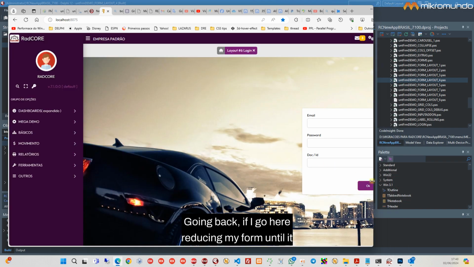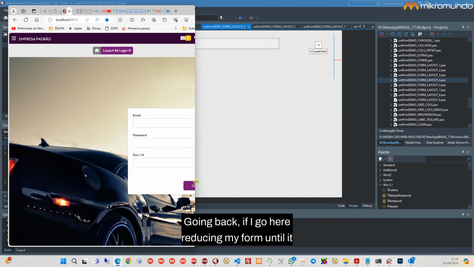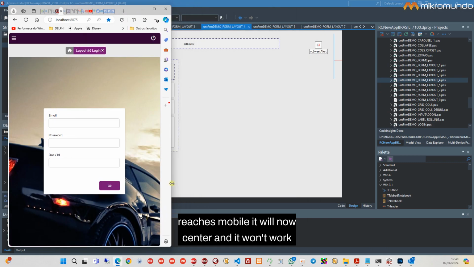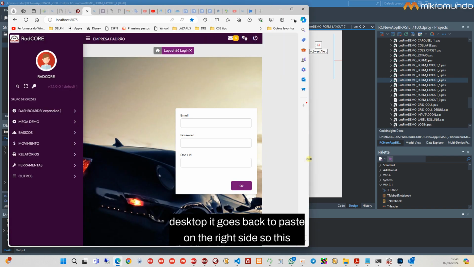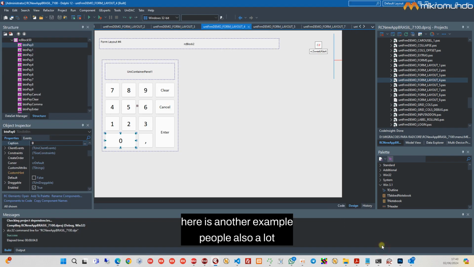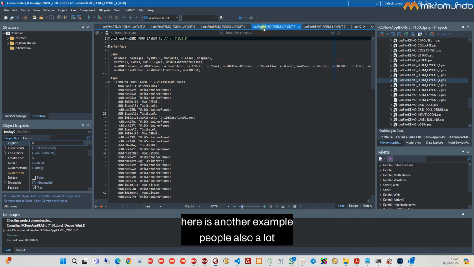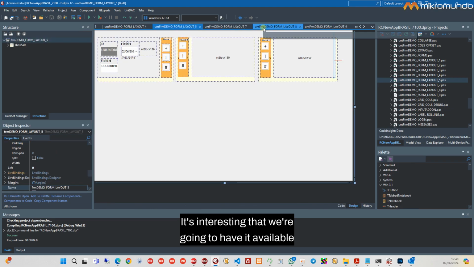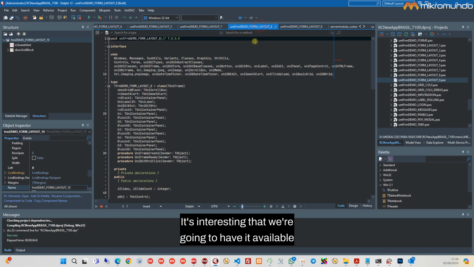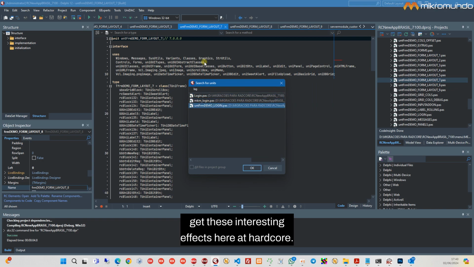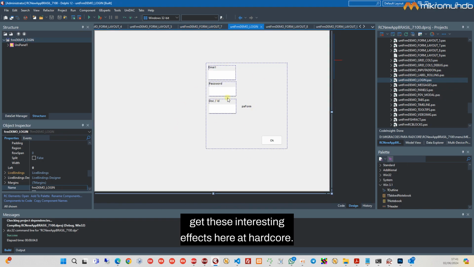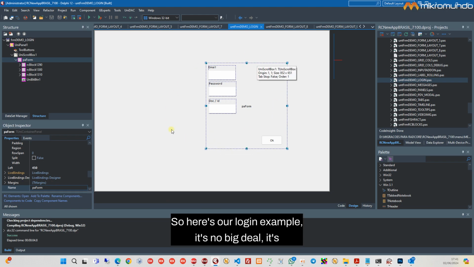Going back, if I reduce my form until it reaches mobile, it will now center and stay fixed there. So if I have it on desktop it goes back to sticking on the right side. So this here is another example. It's interesting that we're going to have it available here inside RadCORE to demonstrate how we can get these interesting effects. So here's our login example. It's no big deal, it's all a native component.